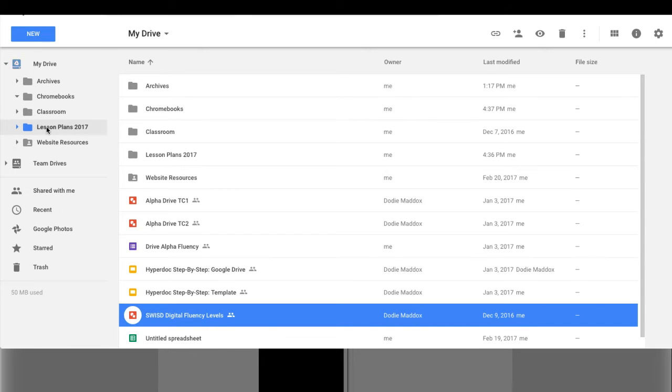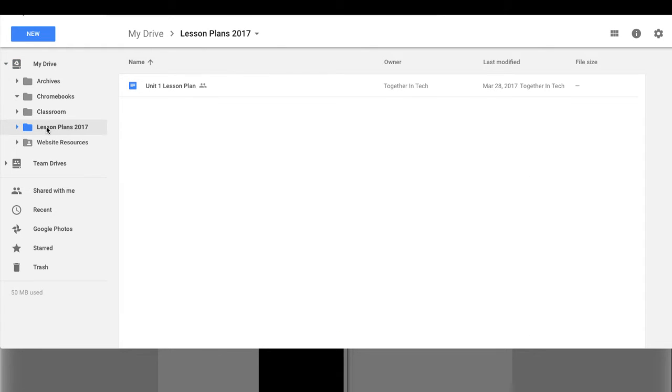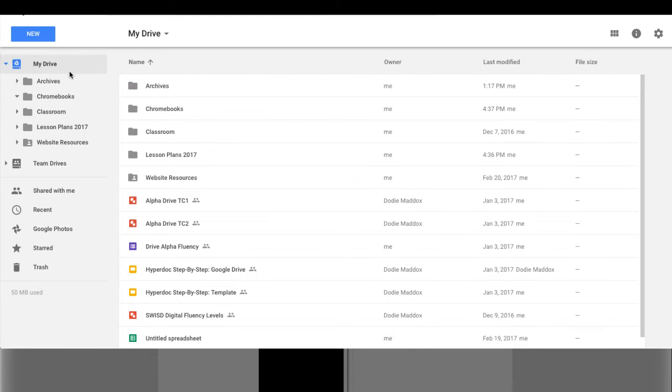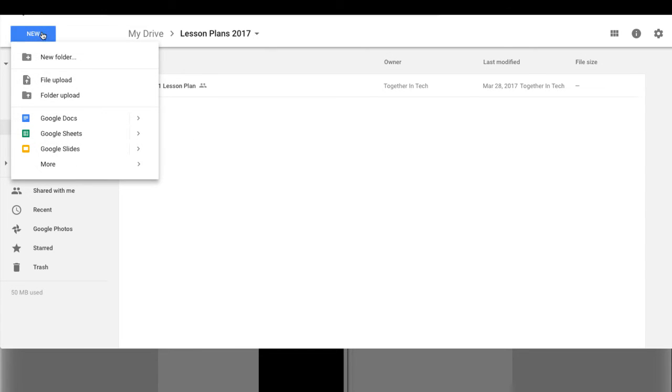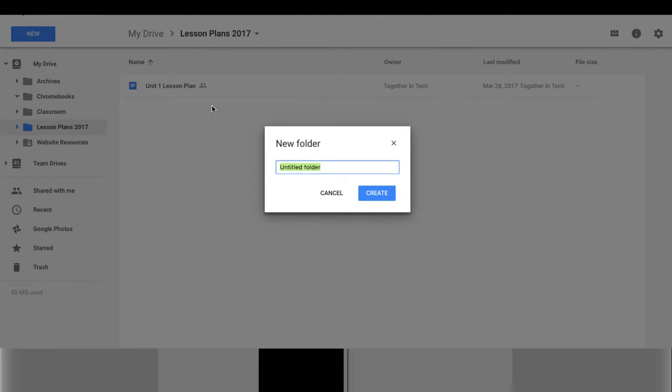So I'm going to click here on my lesson plan folder. Notice when I click on it here, it opens it over here, and that's what I see. I could also double click my lesson plan folder, get the same view. Either way works. But in my lesson plans, I want a folder. So I'm going to do the same thing, New folder. And I want this one for my HyperDocs.